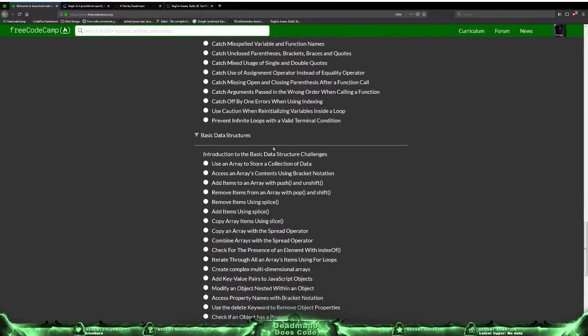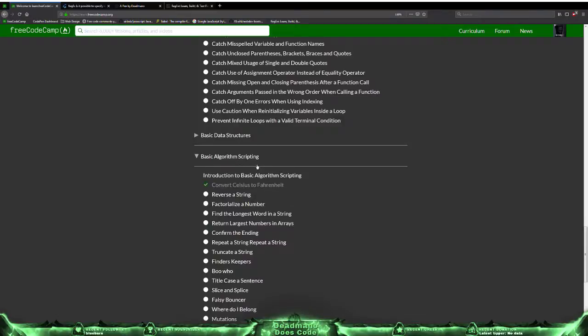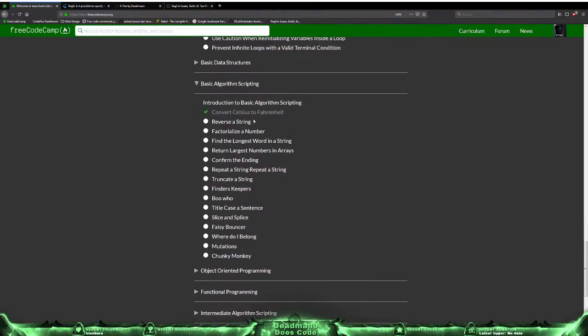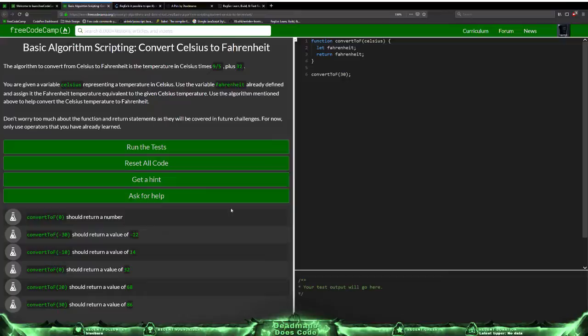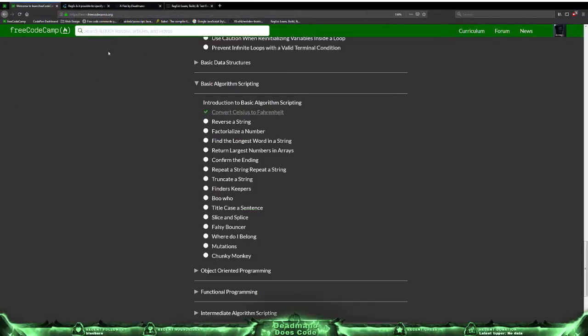Then we're going to get into data structures. So more arrays. Looking forward to that. Algorithm scripting. I don't remember doing this. Convert Celsius to Fahrenheit. Okay. So we're gonna then have some things that we can actually, what the, a chunky monkey?